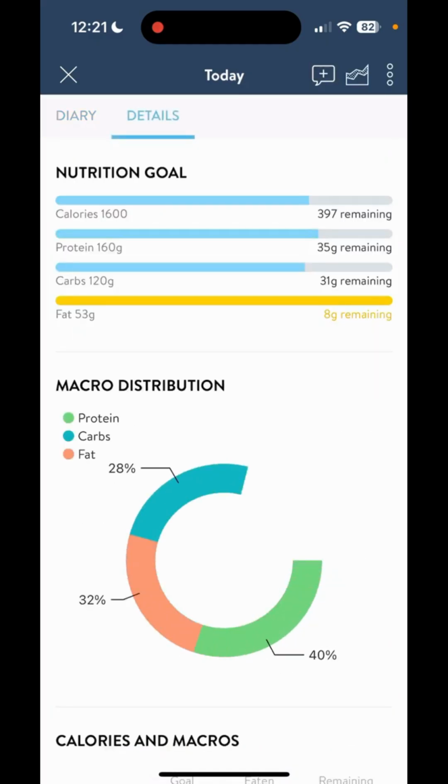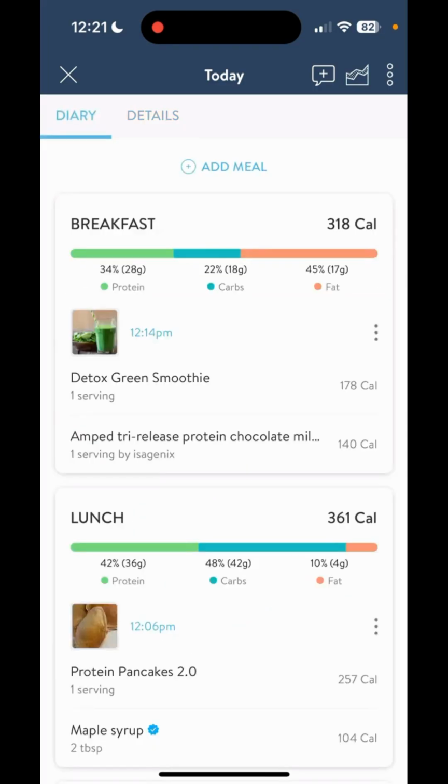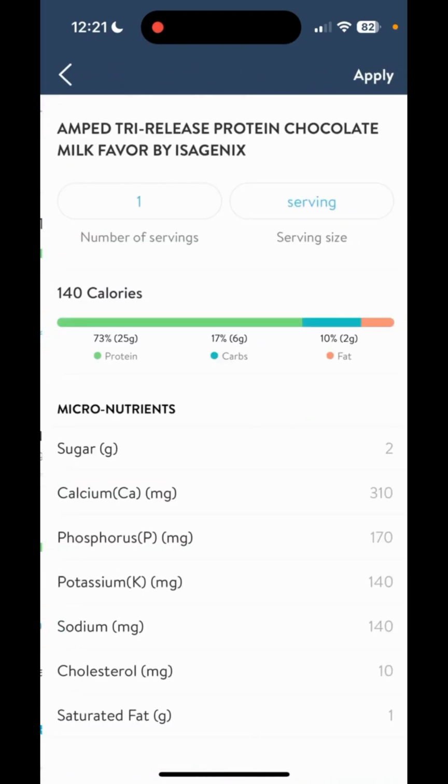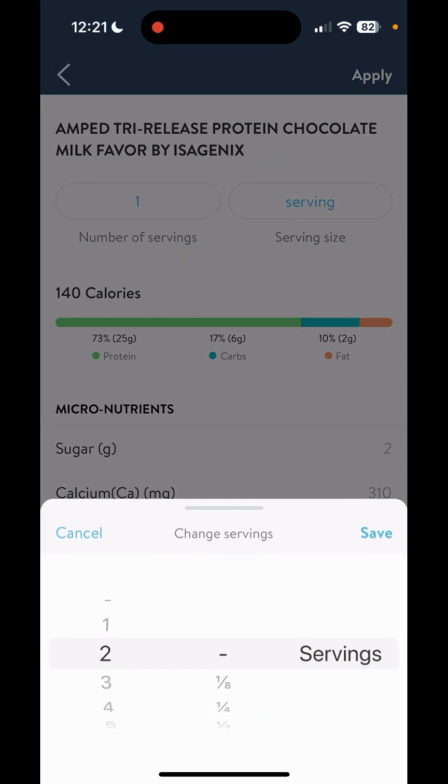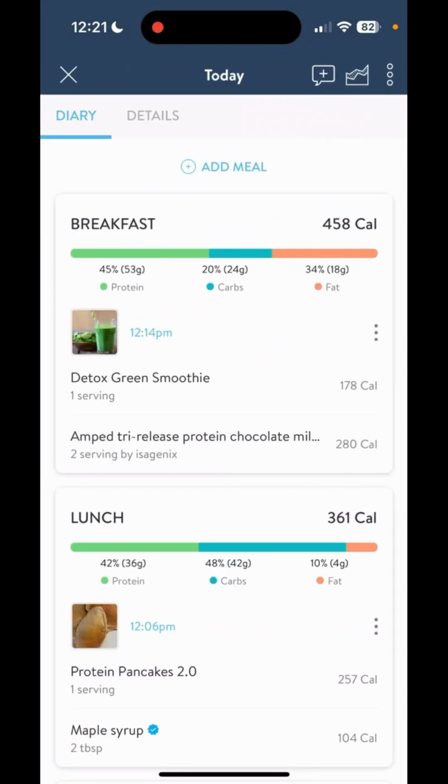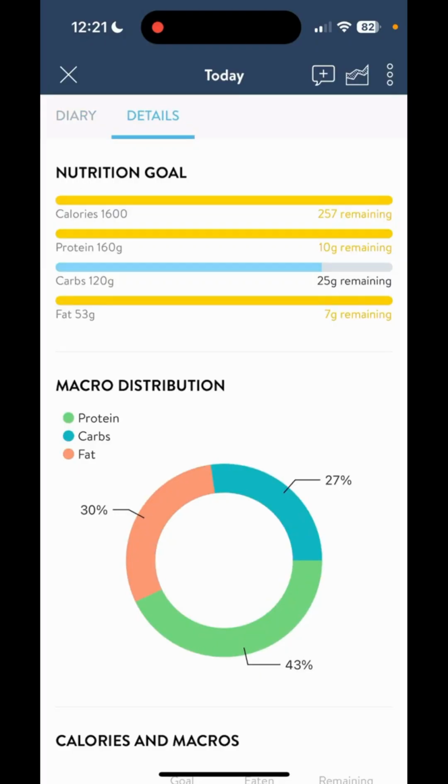Now let's click on the details again. Oh, looks like I'm close to hitting my fat goal. I hit yellow there. I still have 31 grams remaining on carbs there, and then I have 35 grams remaining on the protein and 397 remaining on the calories. So I'm going to go back to diary, and I'm actually going to add a little bit more protein to my breakfast, because right now I'm sitting only at 28 grams of protein. I can add a little bit more there. So I'm going to click on that AMP Tri-Release Protein and make that 2 servings. Hit apply, click on details, and it looks like I've hit my calories and protein.